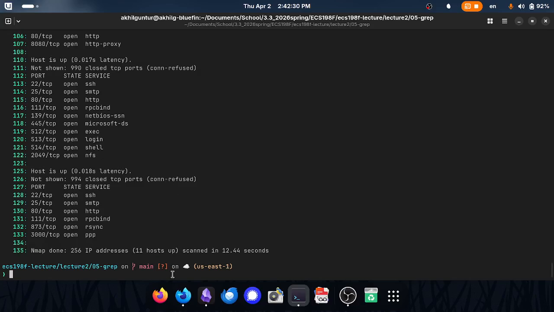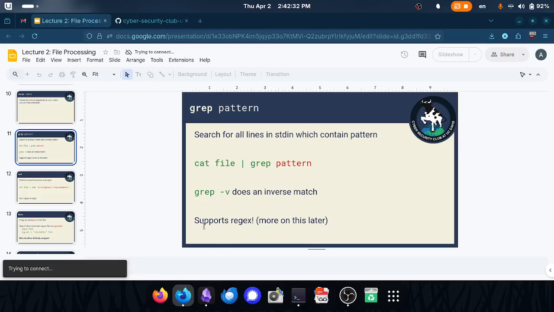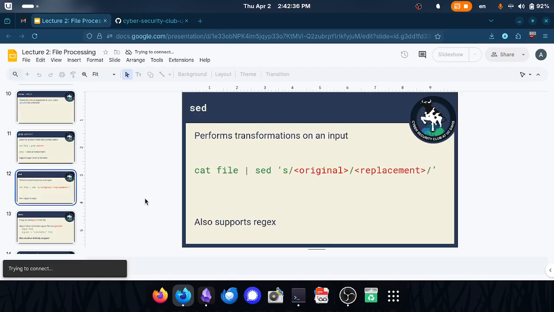Any questions about grep? One last note is that grep does support regex. We'll talk more about what that means later if we have time today. Otherwise, it'll be Tuesday's content.